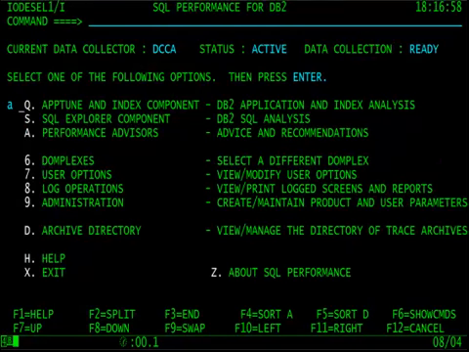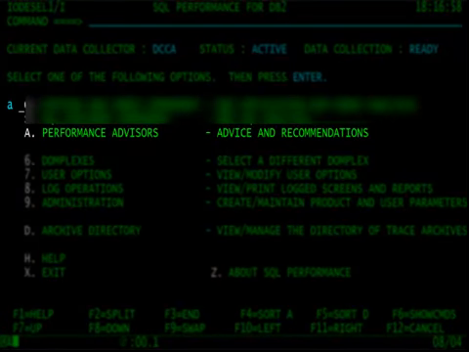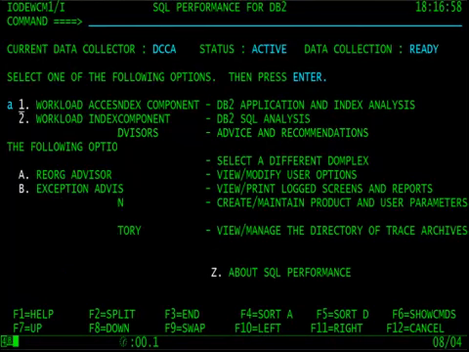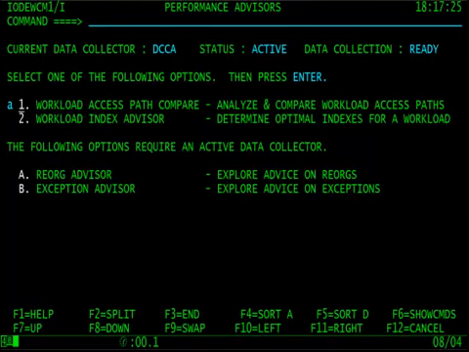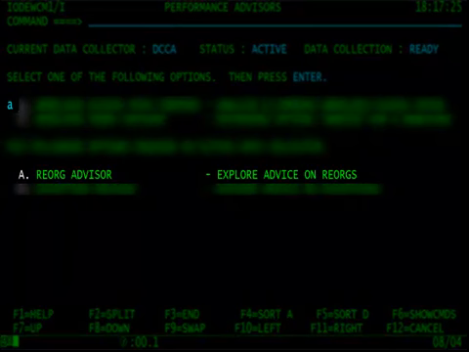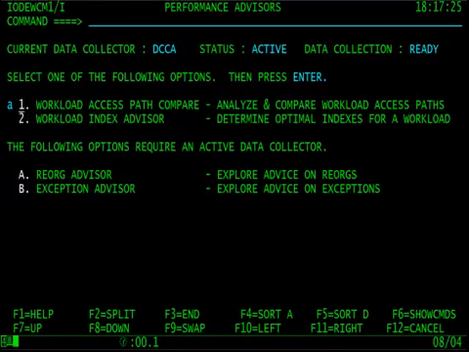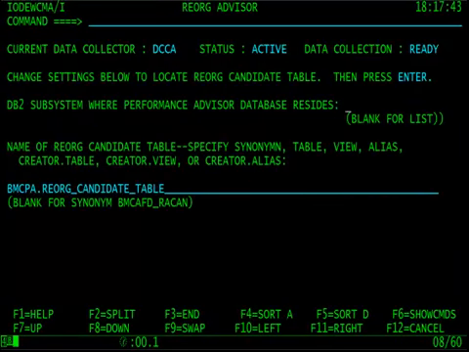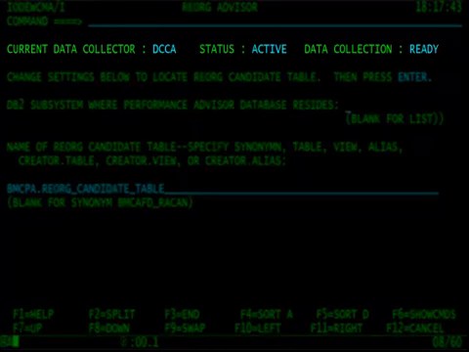Here is the SQL Performance for DB2 main menu. We type in an A for Performance Advisor and hit Enter. This screen shows us our Performance Advisor options from Workload Access Path Compare down to the Exception Advisor. So let's type in an A and hit Enter. This is the Reorg Advisor screen, and it quickly shows us that our data collector DCCA is up, is active, and data collection is ready.